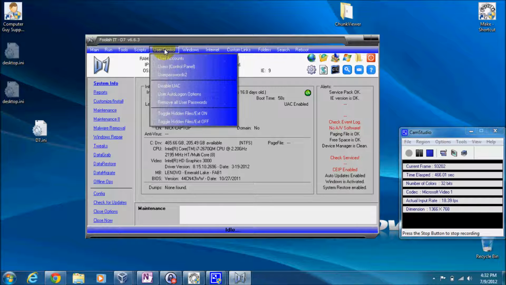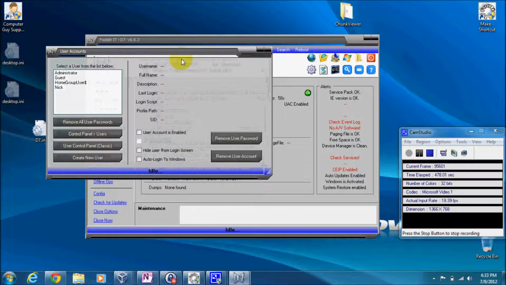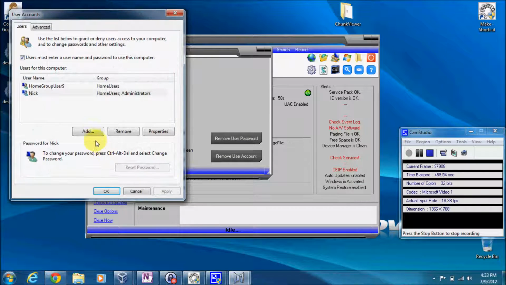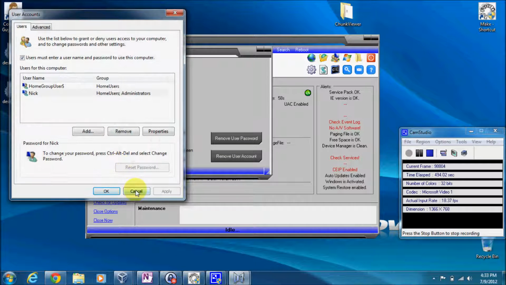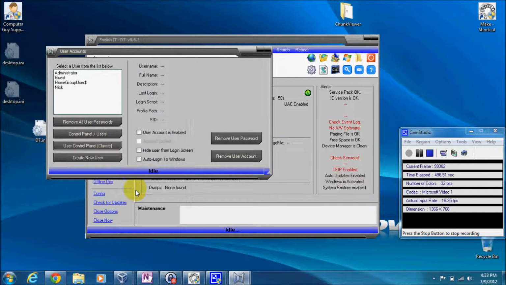Next we have a user control menu. User control is all about user accounts and other things. I have user accounts as the very first item here, and this is going to give you a list of the user accounts on the system, where you can remove all user passwords, open the control panel for users, open the classic user control panel, which a lot of you are familiar with, control userpasswords2.cpl. But this is just an easier way to do it.